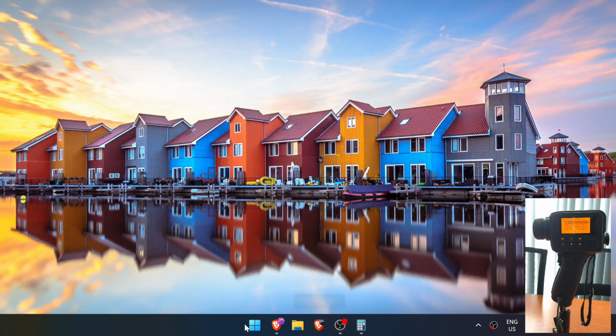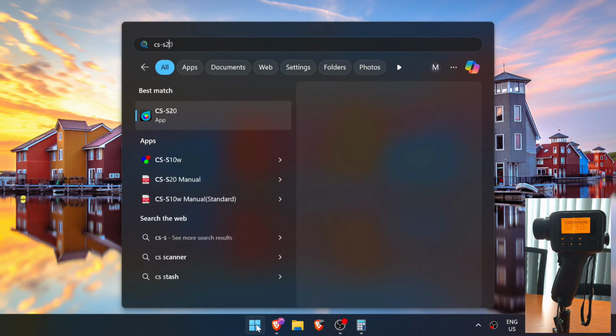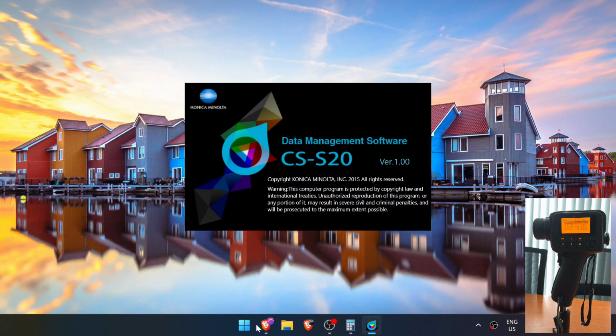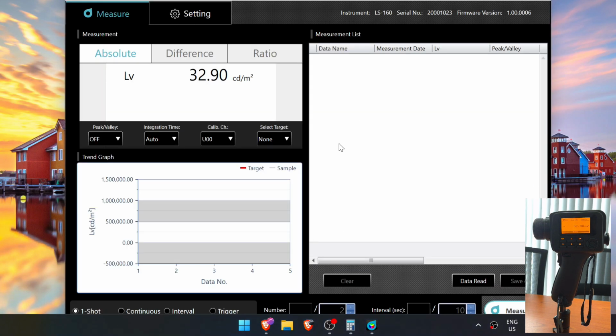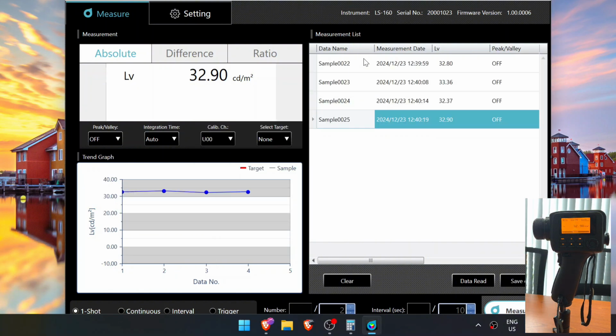So on the PC, I will open the start menu and look for CSS20, assuming that you already have it installed. The software will take a couple of seconds to load up. And this will be the software interface. So to actually read the data, you would go down here and click data read, and it will be pulling out the data. So you see over here that I do have some sample data.